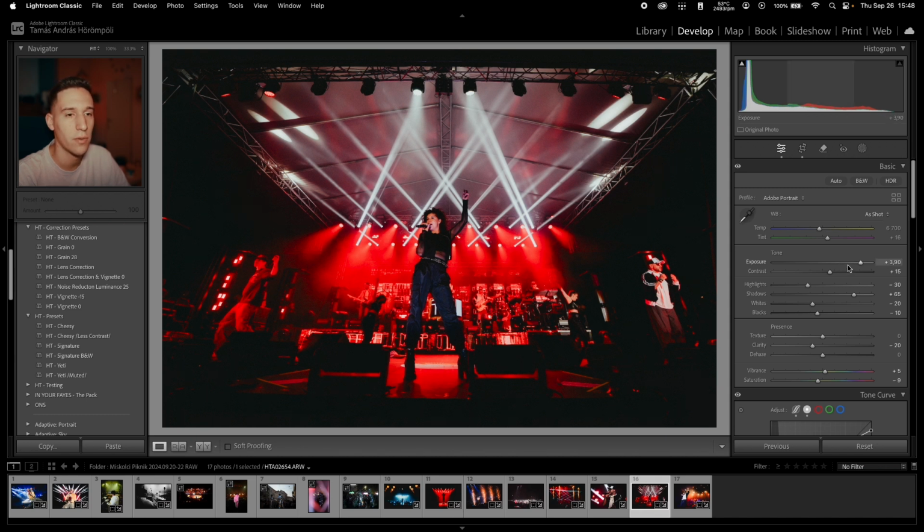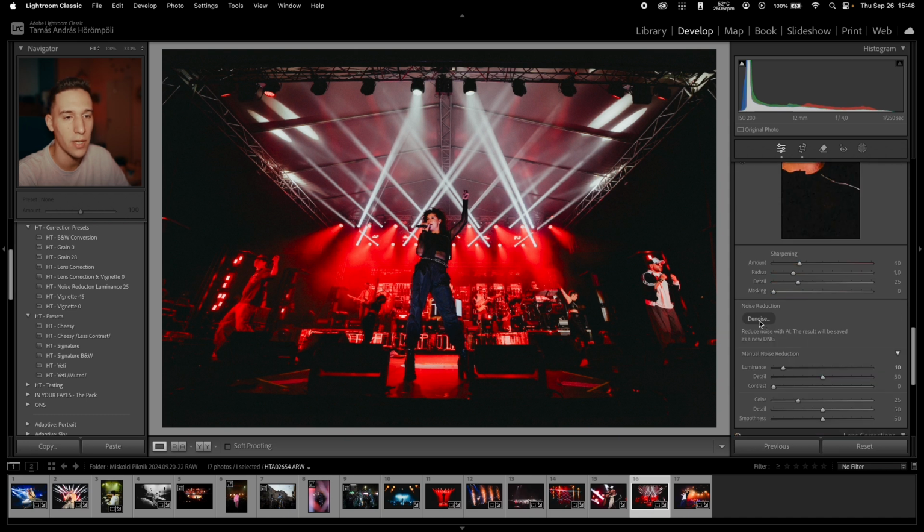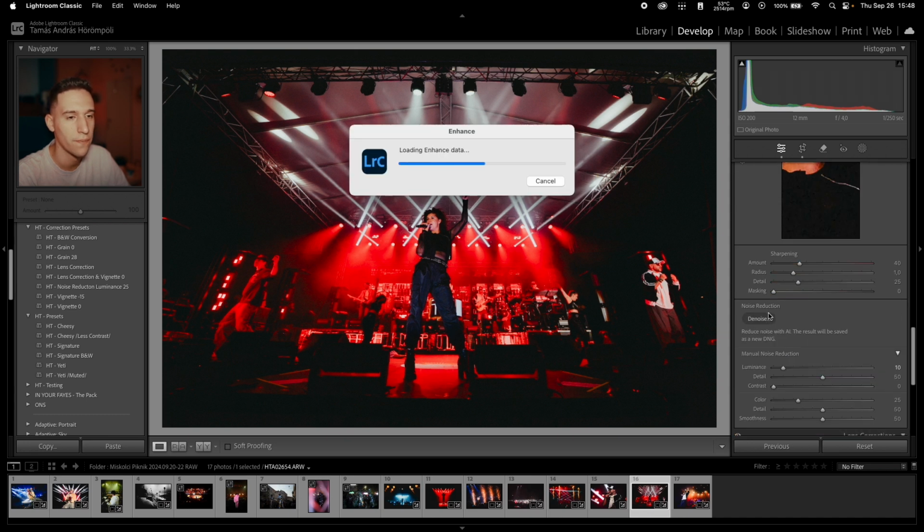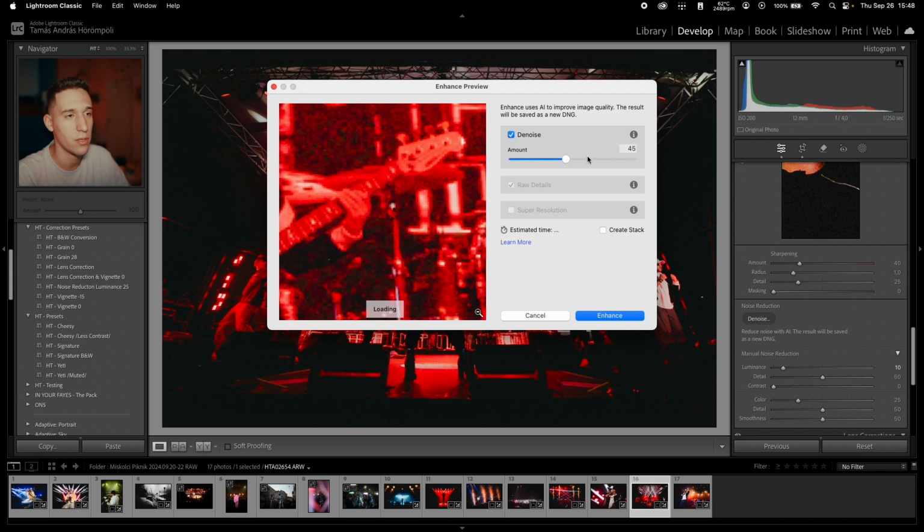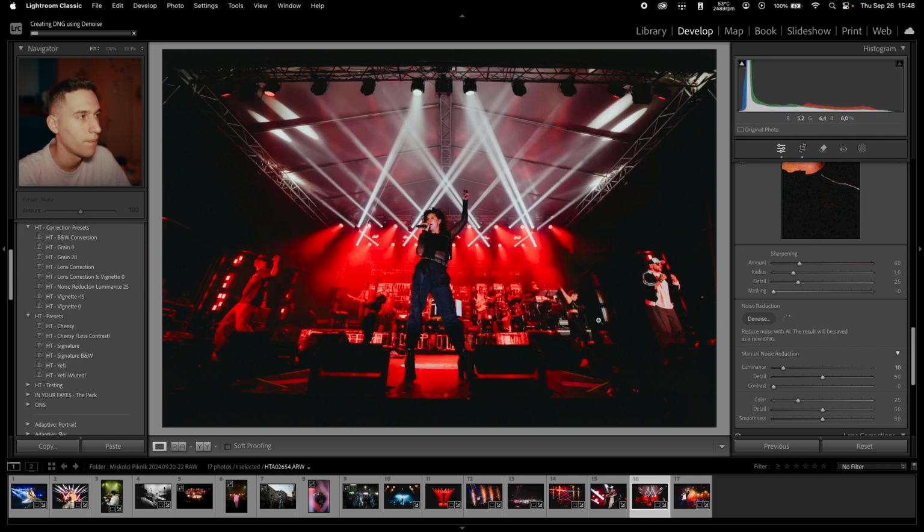And because I had to raise the exposure 4 steps, I would do an AI noise reduction, which you can do with this denoise button. I usually use it around 45, but I think you can safely go up to 50. I wouldn't really go over 50 because then you lose too much detail. And if you click the enhance button, you will just have to wait until the bar completes. And after it is done, it will create another DNG file, which is another raw file.